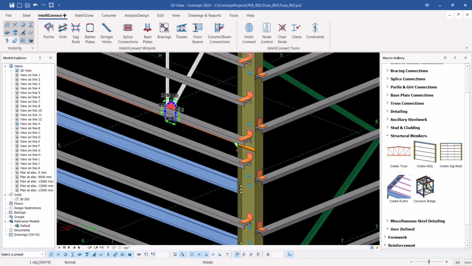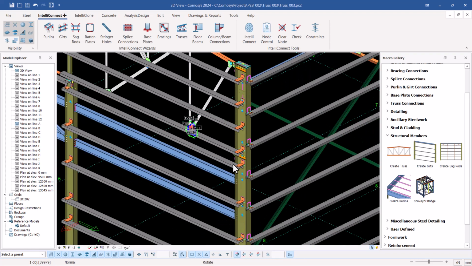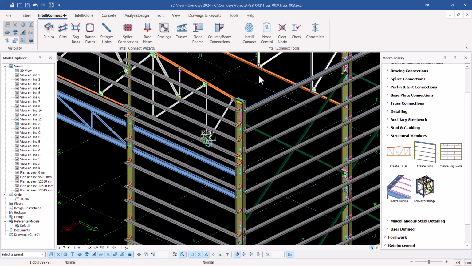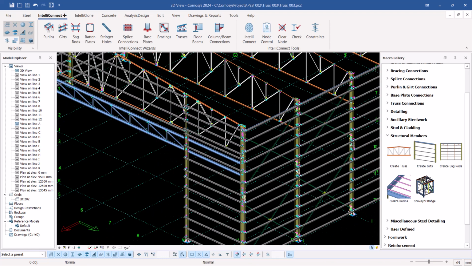So remember the purlins on the rooftop. That one I will cover in a different video or training.